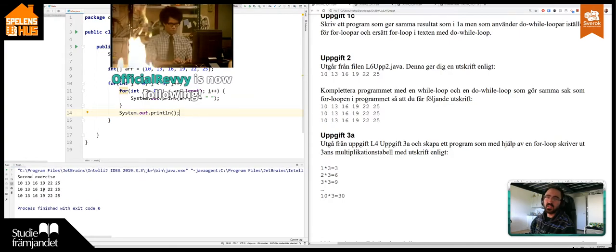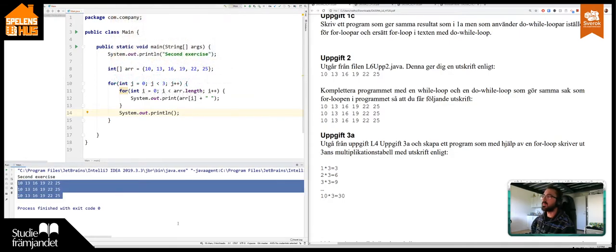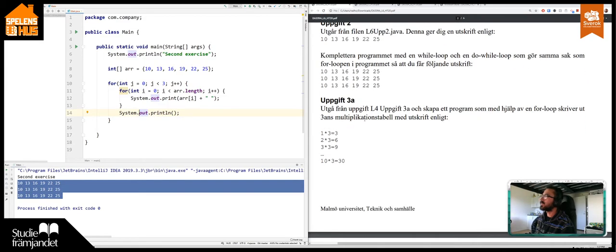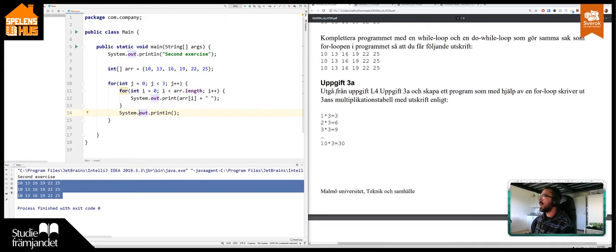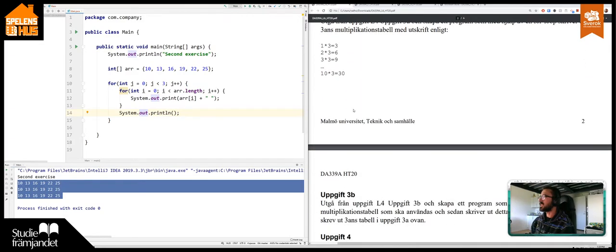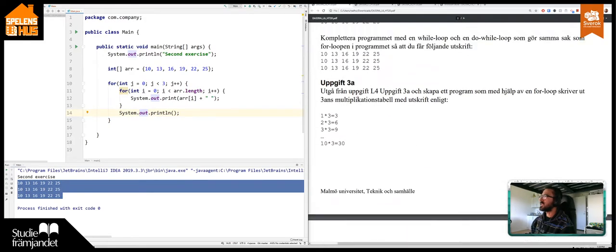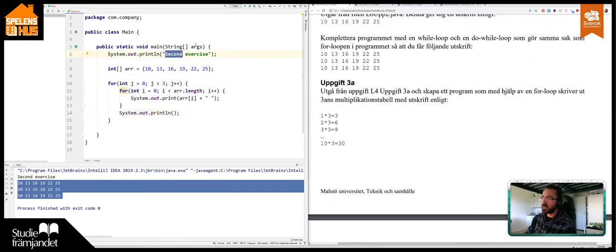As you can see, we did indeed get 3 times the same thing. So, third one. I'm not going to go get the original files because I don't see it as really necessary. But this is basically just a multiplication table. So let's create a multiplication table.